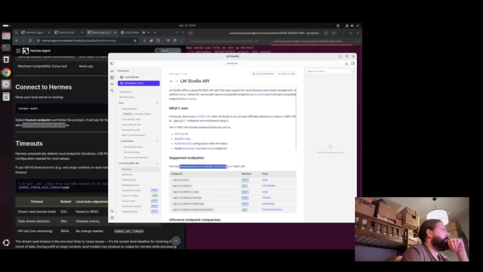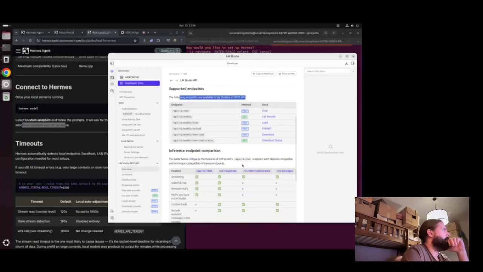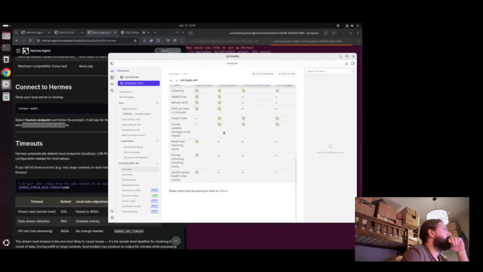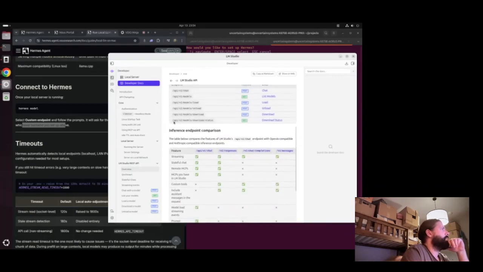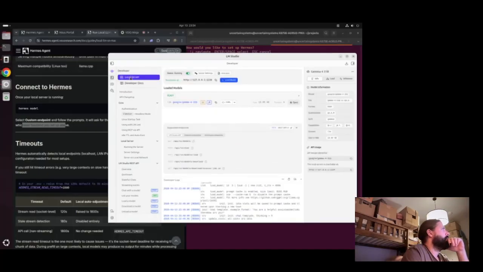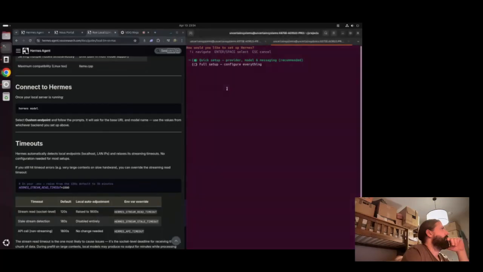The following endpoints are available in the LM Studio v1 REST API. Features: streaming responses, stateful chat. I guess. Okay, quick setup: provider, model, messaging, recommended. Full setup: configure everything. No, let's do the quick setup. Provider, model, and messaging.